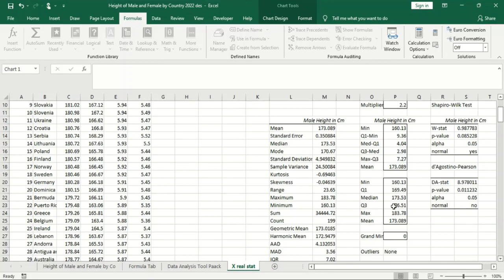I would really love to see if you got what we did today. So I'm going to send the assignment, and in the assignment you'll be asked to find the descriptive statistics of the data using the formula tab and using the data analysis toolpack. And if you wish, you can also use the XLSTAT.